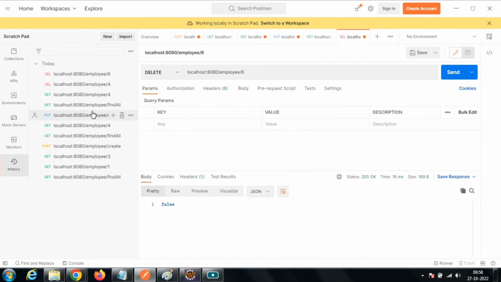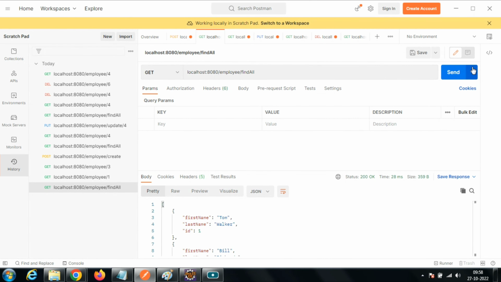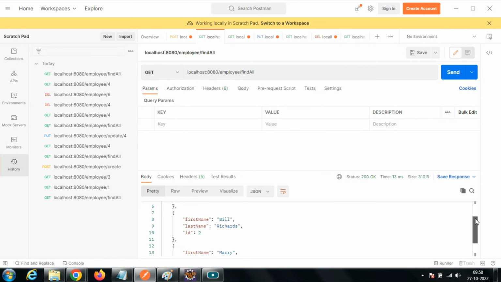Now let me verify whether Juhi is there in the data set. Okay, she is not there. We'll check whether Juhi can be found in all employees. Okay, Juhi is not found in all employees also.